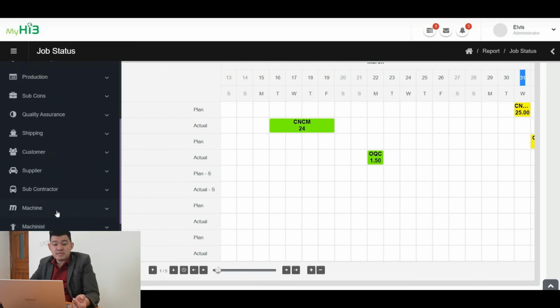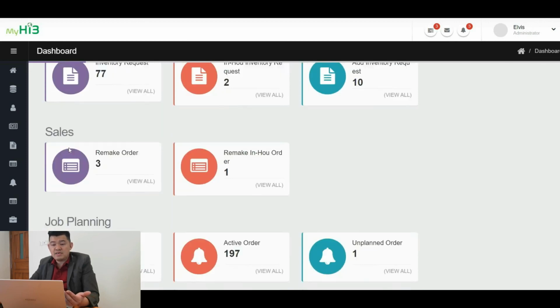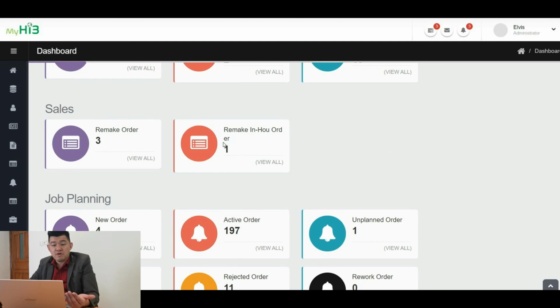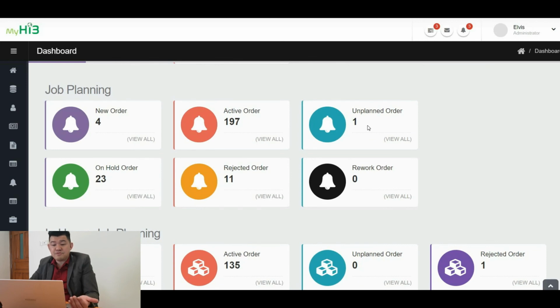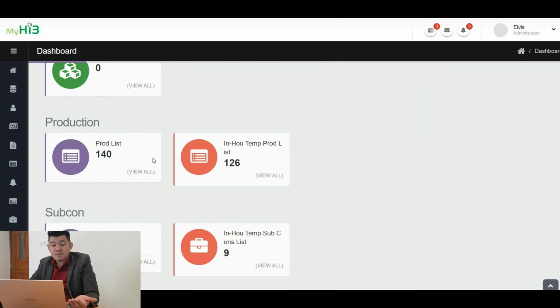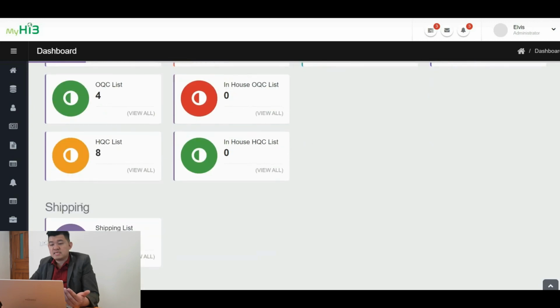Other than the reports, when you go to the dashboard of the system, at a bird's eye view, you can know what's happening live in your company and in your manufacturing right now. You can see the inventory, how many inventory requests at this moment. You can see the sales, how many remake orders, how many new orders. You can see the jobs, how many are active, how many unplanned, how many already rejected, and so forth. You can see productions, subcons, QA status, and the shipping status.